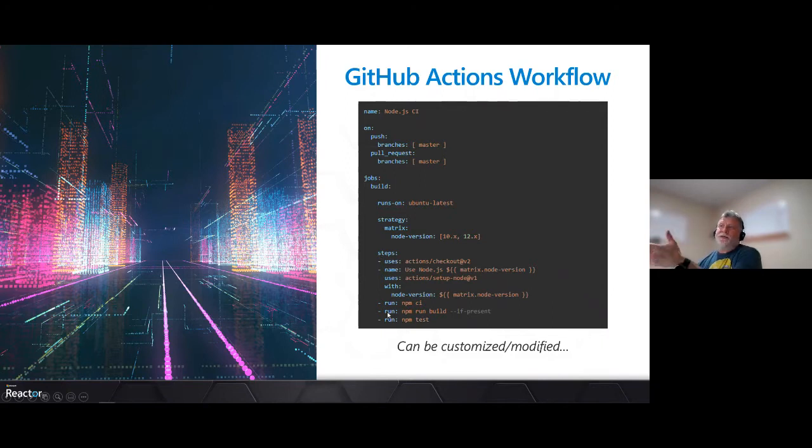And here's the steps underneath that job. Okay, we have an action. It uses this checkout action from the marketplace, a predefined checkout action. And that allows us to, again, pull the latest version of the source code into the environment for the workflow execution. We can have an action that allows us to set up node, and we can specify the node version based on each of the matrix entries that we have here.